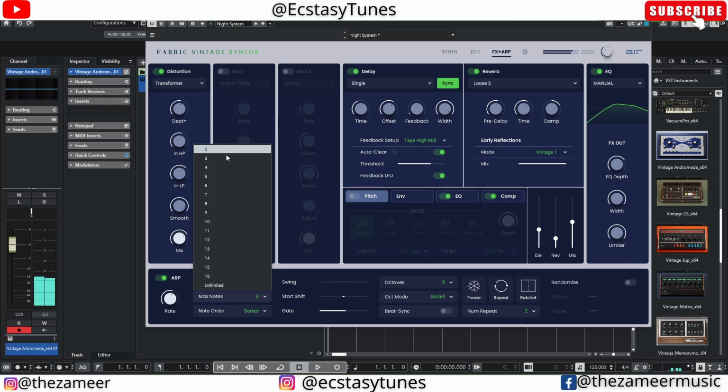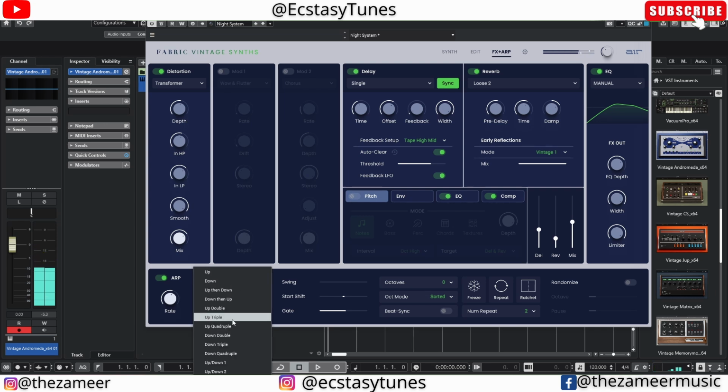So if I choose 3 because I was playing a triad. So if I choose a different number, 7 for instance. Okay, so it's kind of limited as well. Note order, started as played. Cool, that's kind of cool. And up and then down.